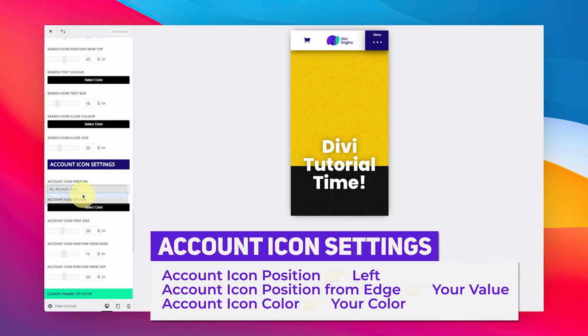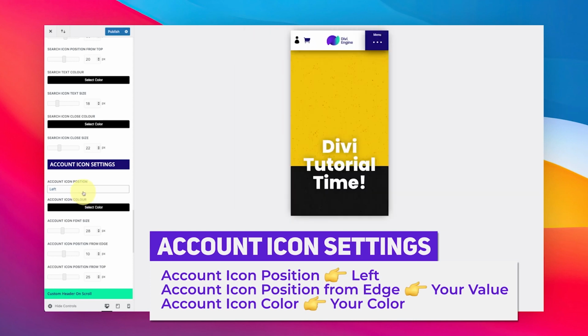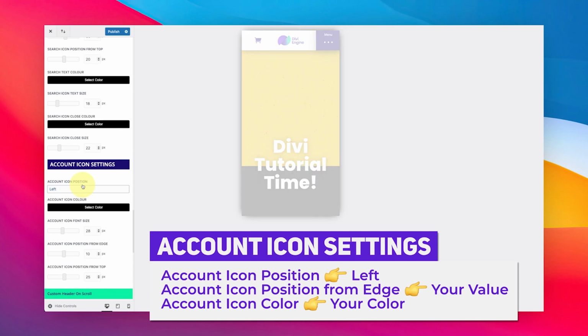All you got to do is drop in a location. You can put it on the left. You can see it fits in there. Put it on the right, and that's not the best position, as you can see, so we're going to keep it on the left here.